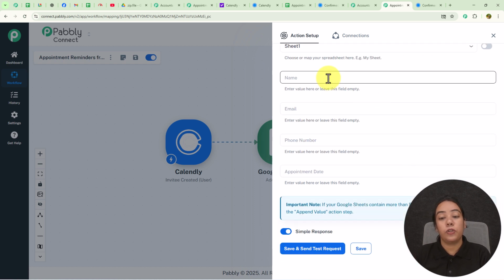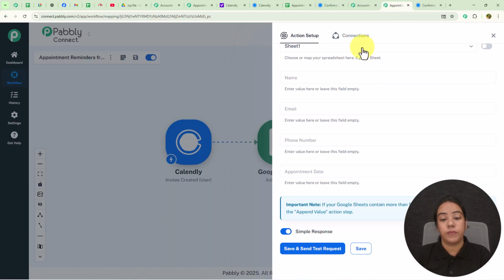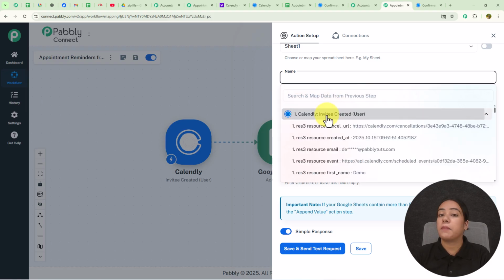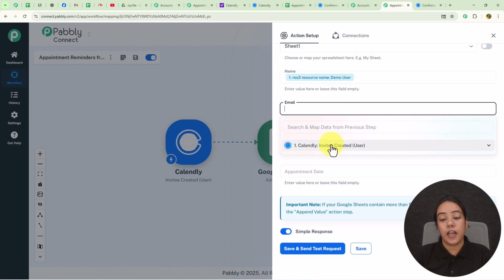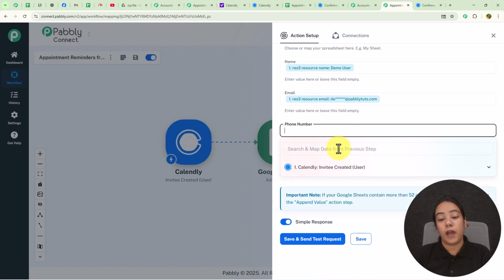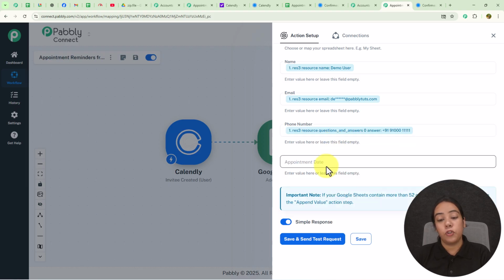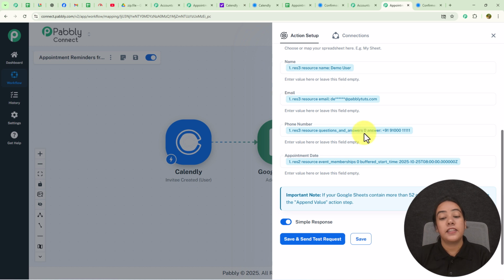After that, I'm going to map every single detail that I want to fill on my Google Sheet from the previous step. Mapping detail from the previous step helps to automatically update your details whenever a new lead is captured on the trigger setup. Here I'm going to map full name. After that, I'm going to map email address. Now here I'm going to map phone number. After that, I'm going to map appointment date, which is going to be the start date. Like this, I have mapped every single detail from the previous step.